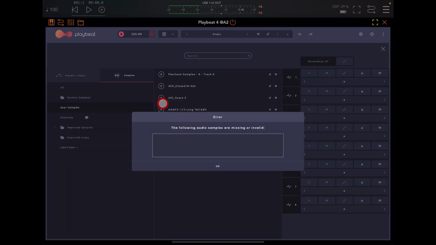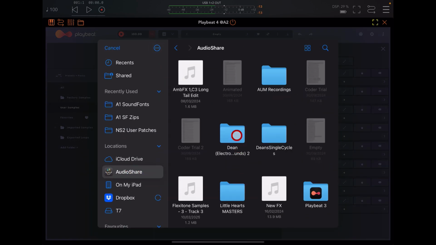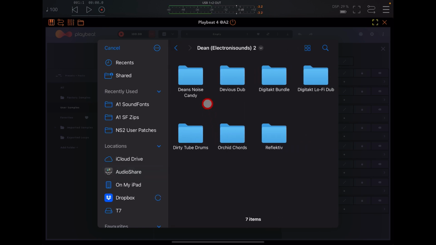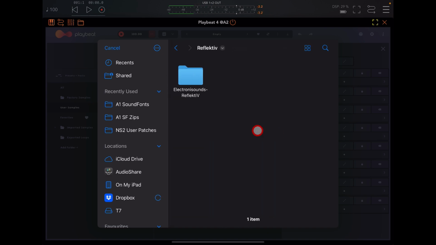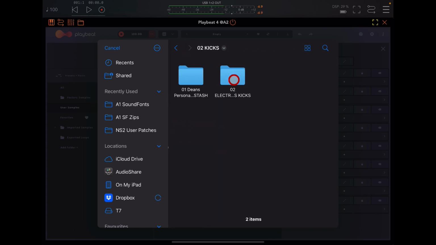Let's just tap on that and it'll bring up your file browser and we can go and look for some samples. I'm just going to go to Audio Share. I'm going to start picking some from Dean from Electronic Sounds. And I'm going to start with the reflective pack. Click on this here. Now you can import any sample you like. I'm just going to use these for now to start with. Got some synth stuff, got some drums. Let's look at drums. I'm going to start with kick.